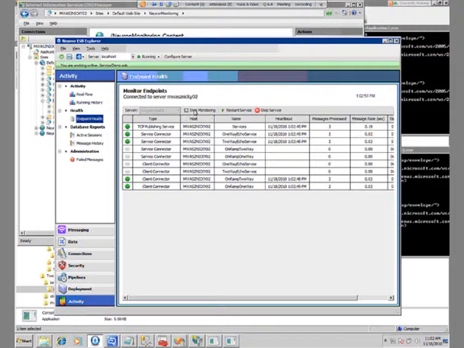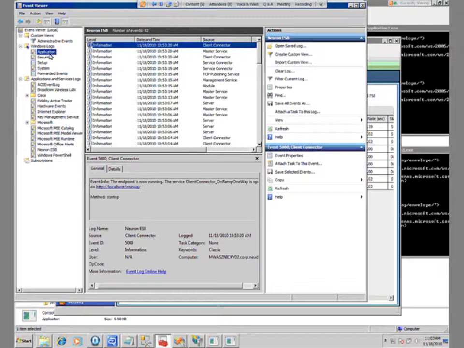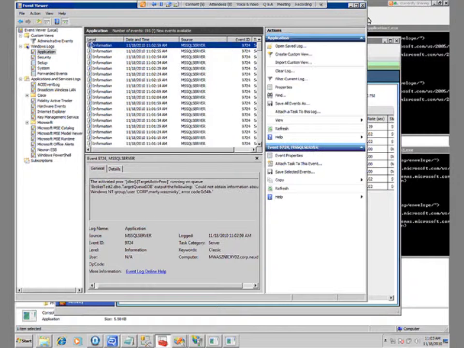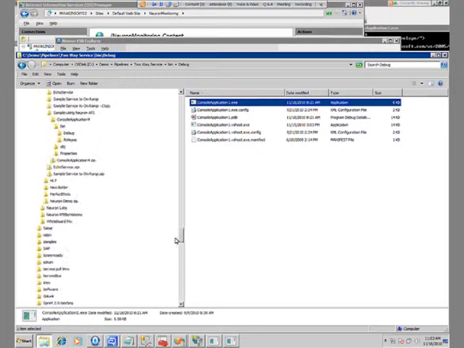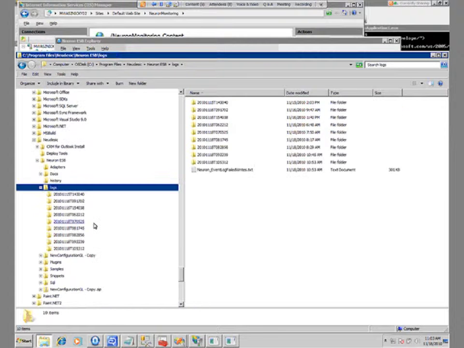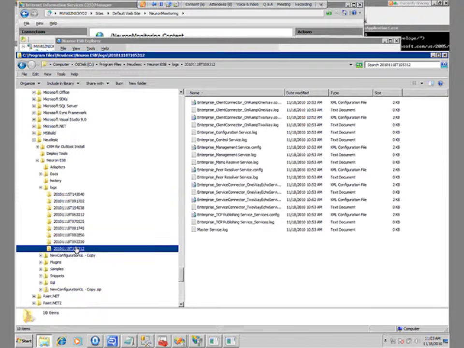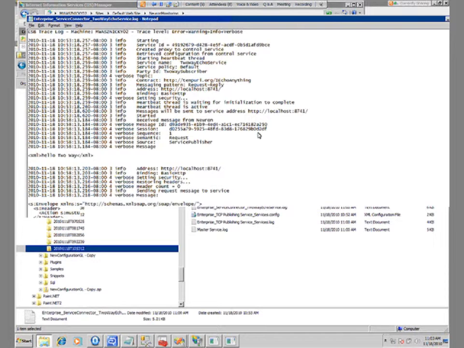For the event logs, we started a Neuron ESB event log. This will show all the information from the server, and applications will write any information from, say, the client APIs. If I navigate down to Program Files Logs, every time when you restart the service, you get logs. We create a log for every service internally as well as every service connector. Two-way service, getting all your information in here. Anytime there's an issue, we'll want these logs.